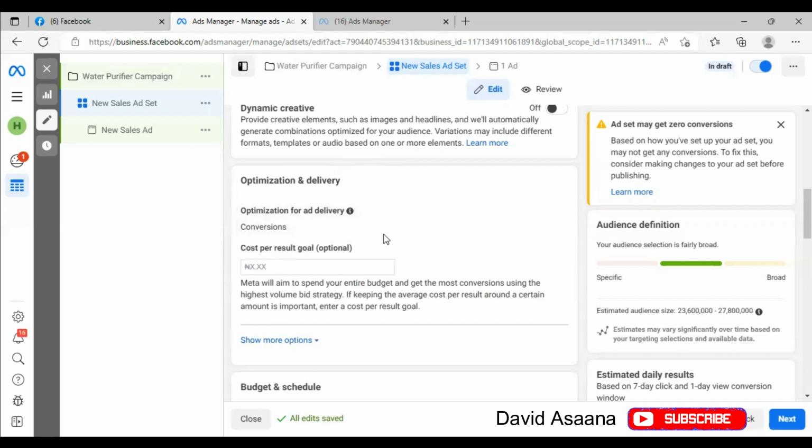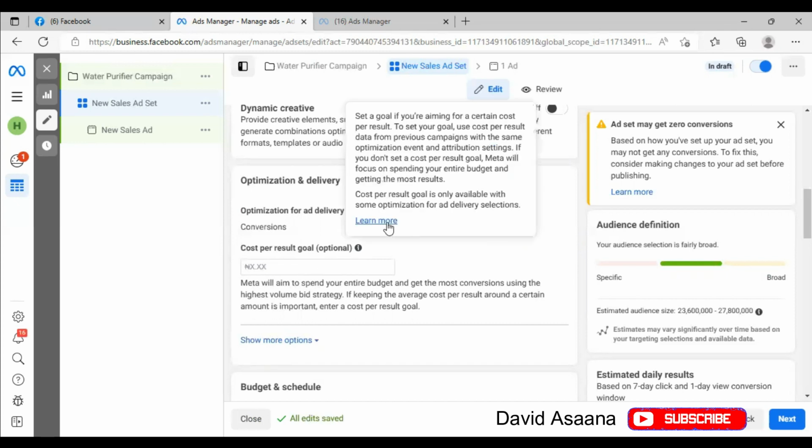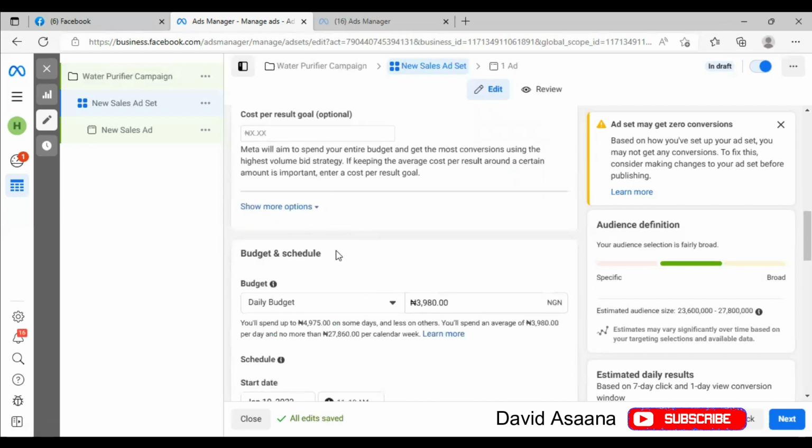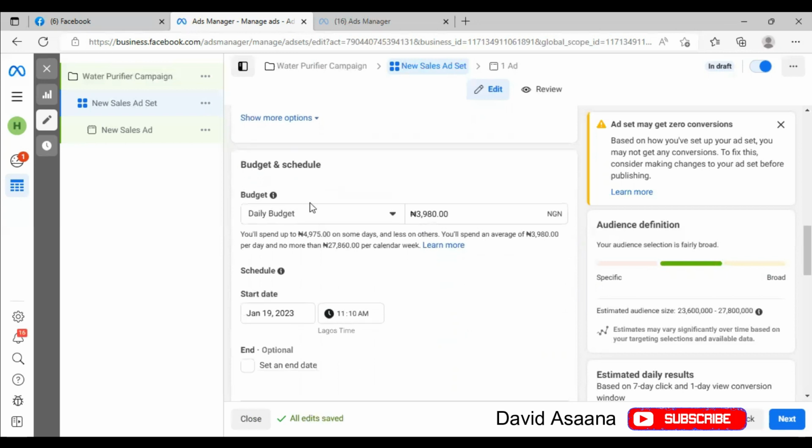Now, the reason why I suggest you leave it is that you are to bid. If you put any figure here, we are bidding. Whatever you put here for cost per result, you are telling Facebook that if a conversion will cost more than that, then they should not allow that conversion to take place. So all those conversions that will be possible within the amount that you want, that is what they will get for you. But most of the time, you may not know which one is the right figure to choose for your bid. So I will advise that you leave it, and then the system will automatically choose the lowest cost possible for you. Okay, so you rather set your daily budget.